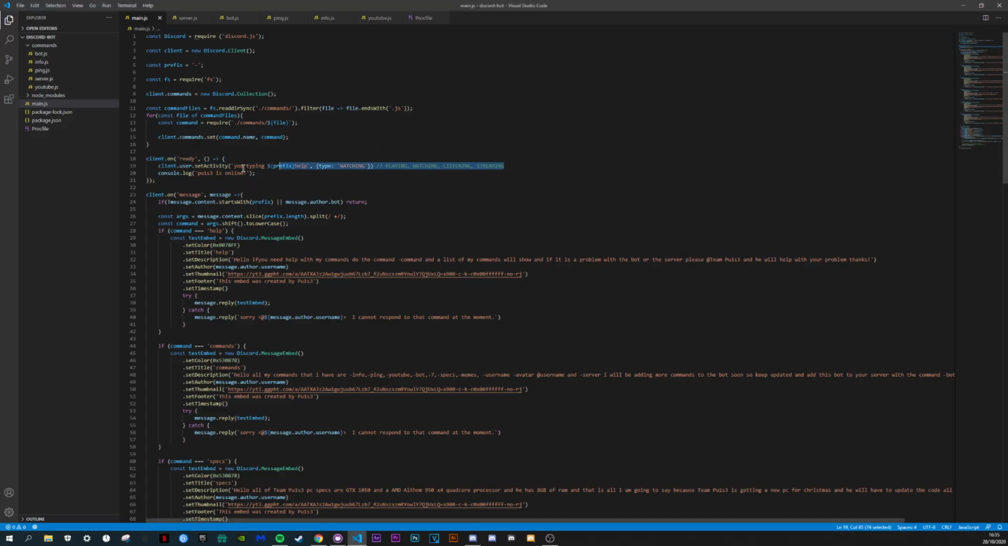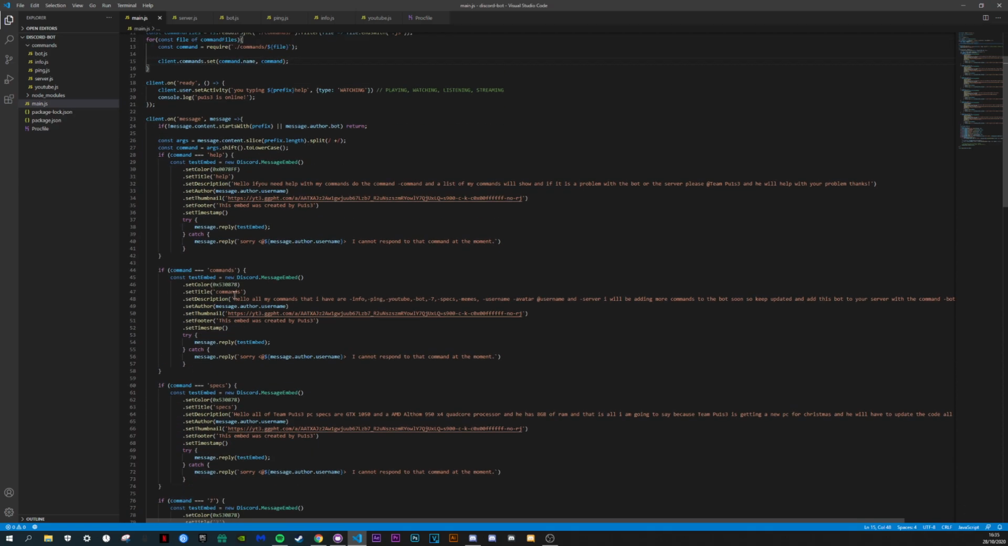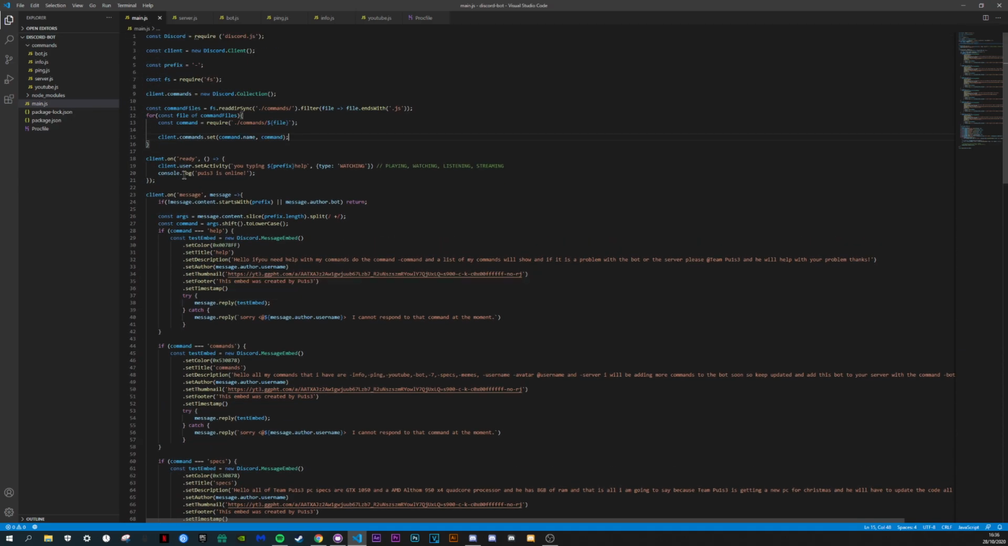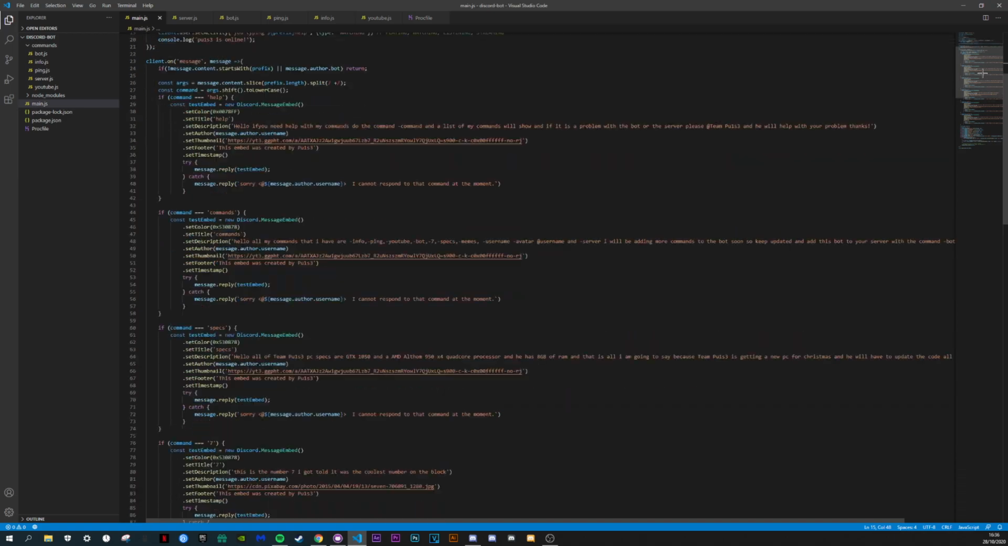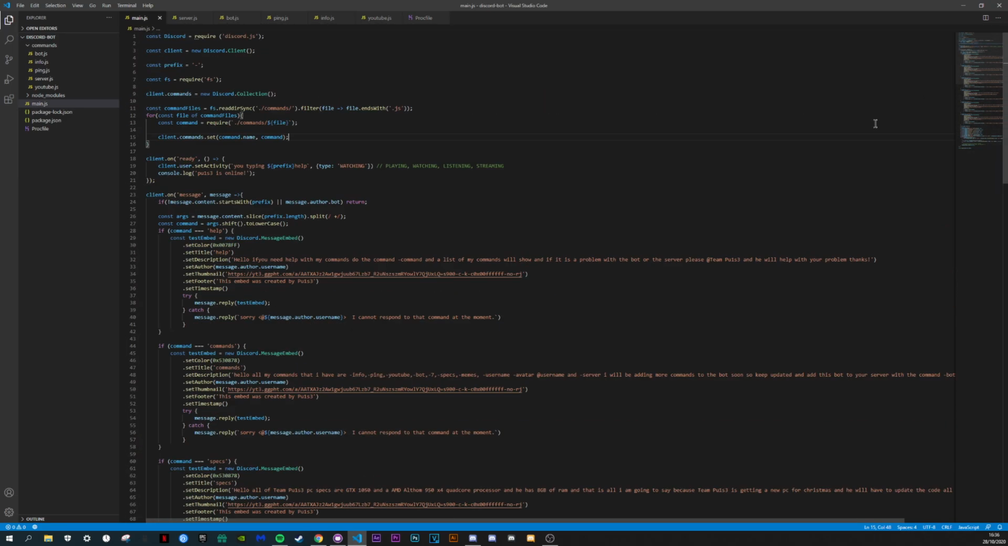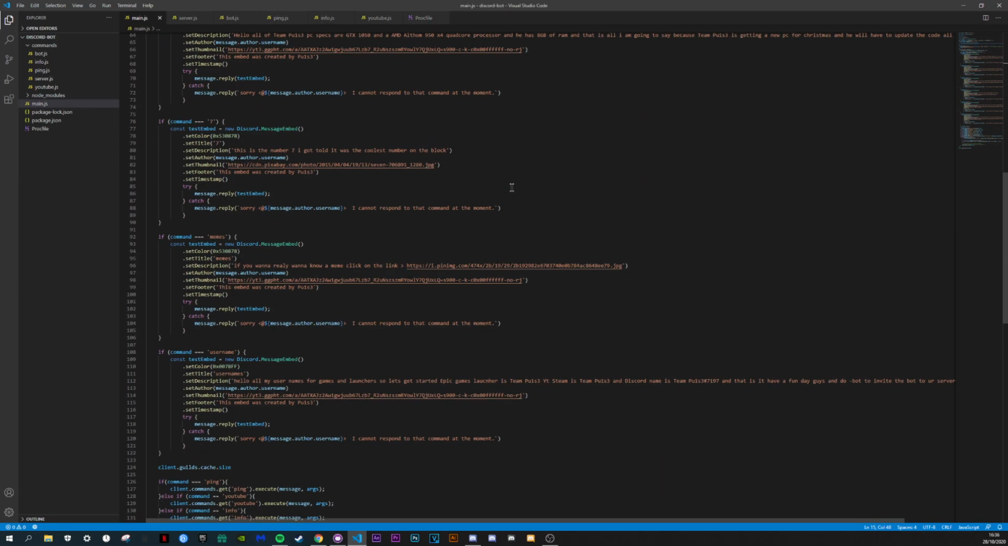This code right here will be in the description, and obviously you should already have a client.on ready if you're trying to make a Discord bot. I'm not going to show how to turn the bot on, because turning my bot on is way difficult.